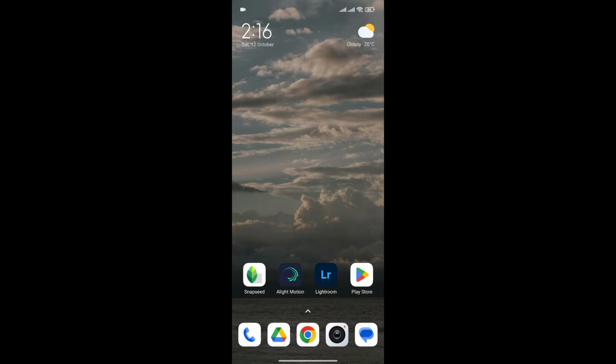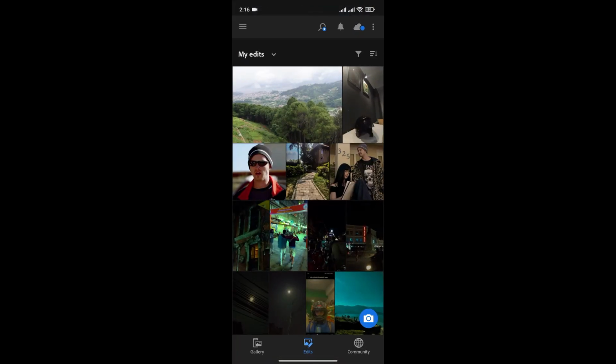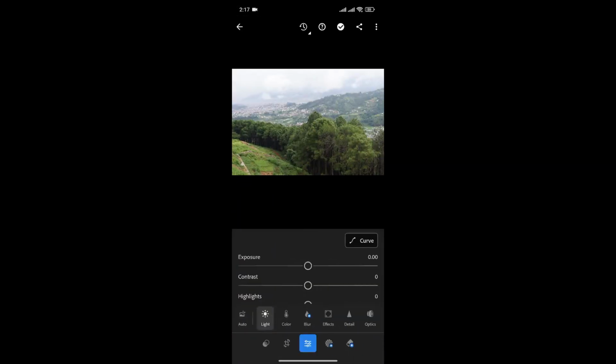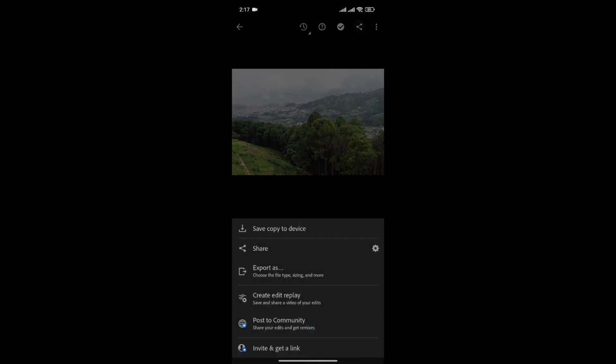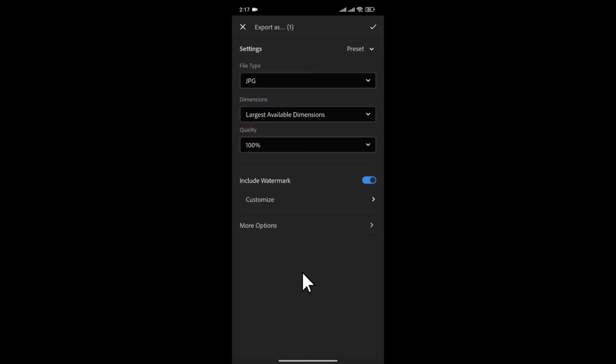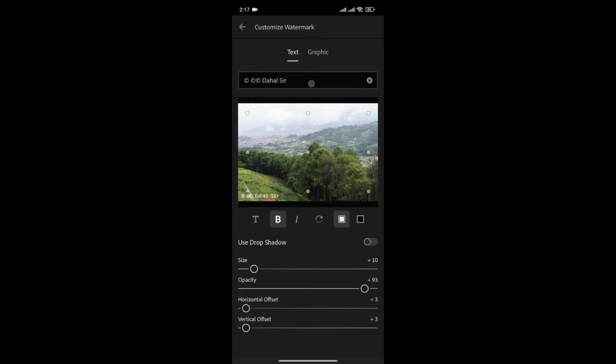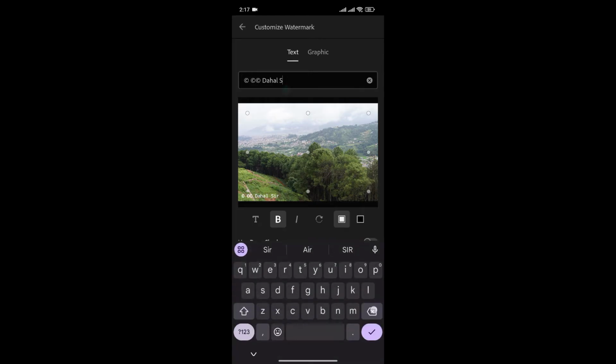So at first, open the Lightroom app on your phone. Now, choose the photo that you want to add captions to. Now, simply click on the share button and choose export as, and you'll be able to see include watermark, customize. Simply click on customize and you can change the text over here and you can add any captions that you want to add to your photo.